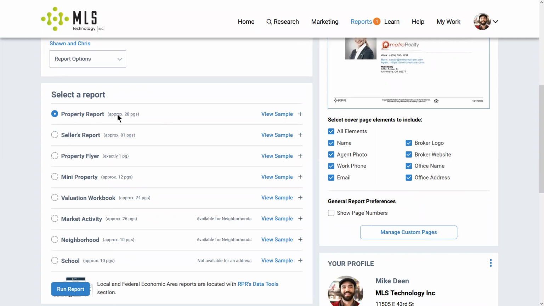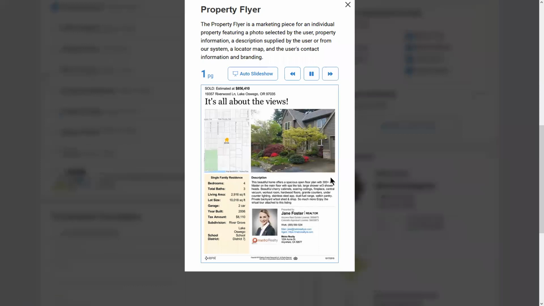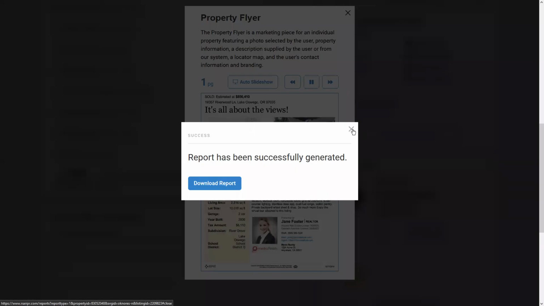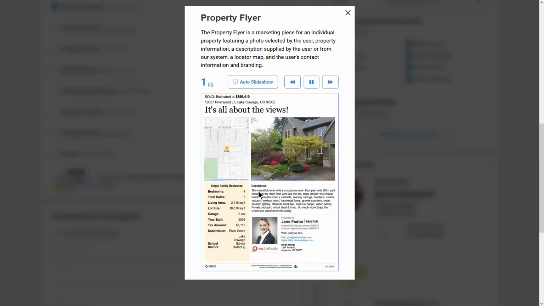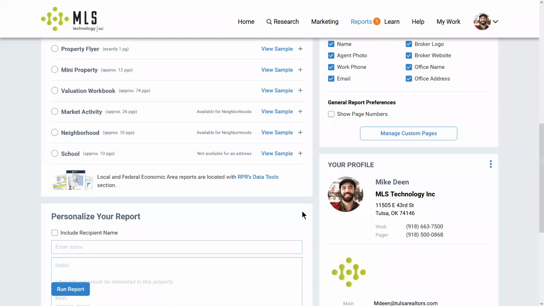So if we're just looking for buyers, we also have a property flyer. This is just a one-page report. It just puts together a photo from the listing. It's got a map that shows where it is contextually, the basic details about the property, as well as the description and also my contact information. So for instance, if you were going out with the buyer to look at a particular property, you can print one of these off and carry it with you in case they want to write some notes on the back or something like that.